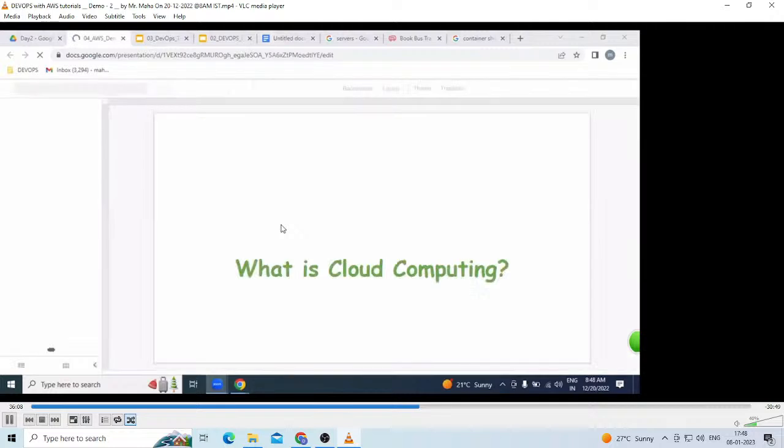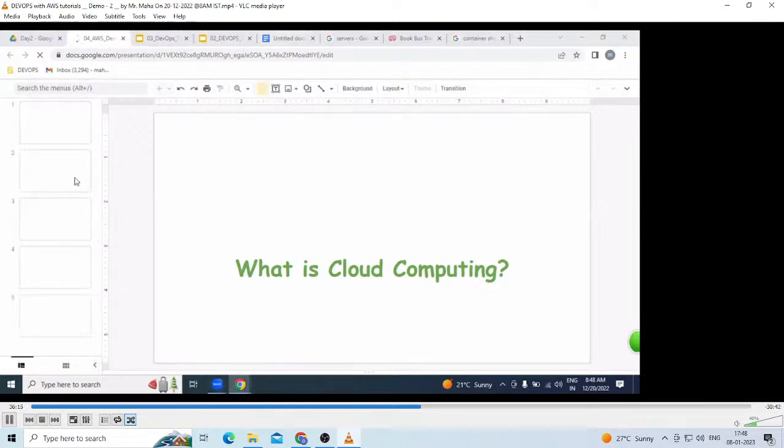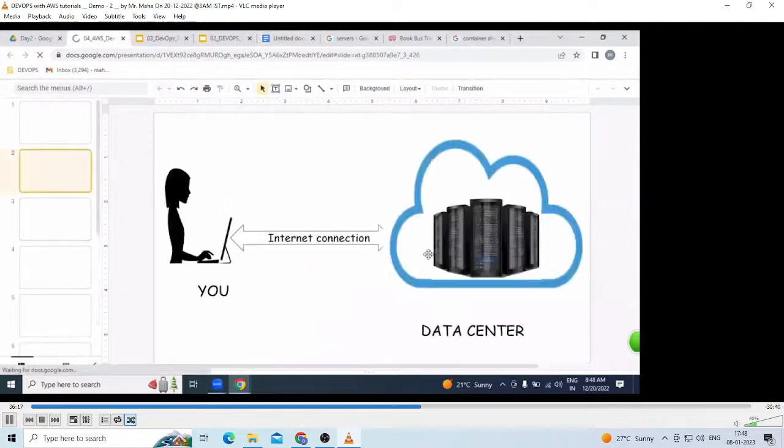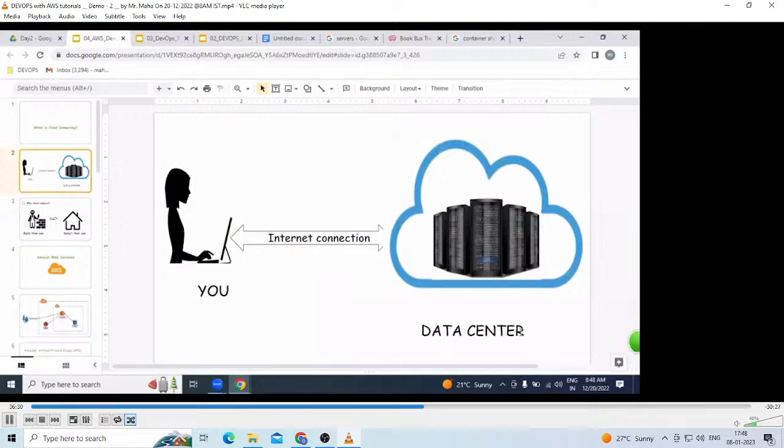What is a cloud? Listen very carefully. What is cloud computing, guys, please? If you can access the remotely placed resources over the internet from a laptop, that is nothing but a cloud. So what is a data center first? Please tell me.